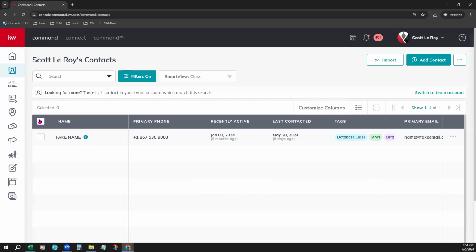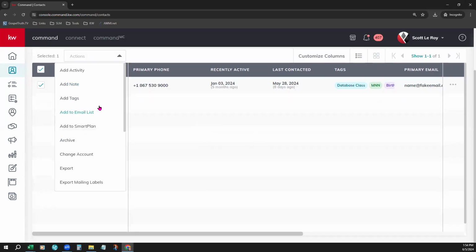Just to give you a brief overview of that bulk action to show you what all it will let you do in bulk for multiple contacts at a time. You can add activities, notes, tags. You can add them to an email list. This is a little outdated now, guys. This is if you were going to do an email campaign through Command using MailChimp. I shouldn't say outdated, but if you're going to use MailChimp for your email campaigns instead of Command email, you can add them to an email list here.